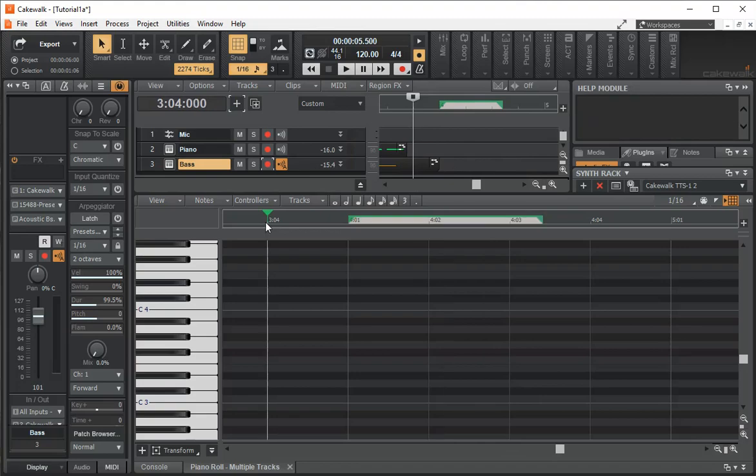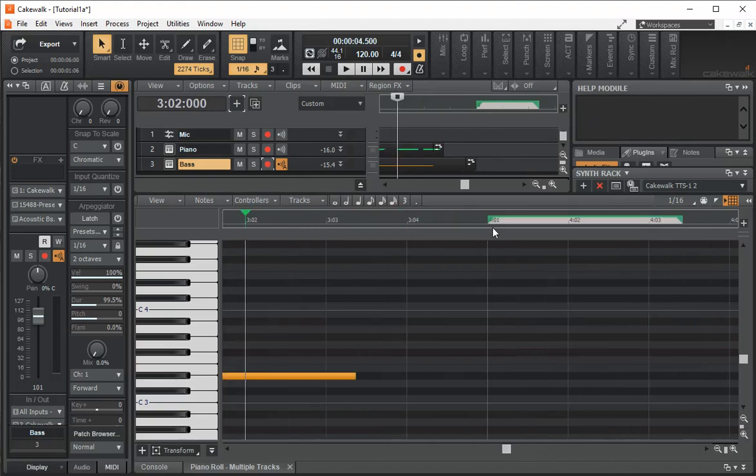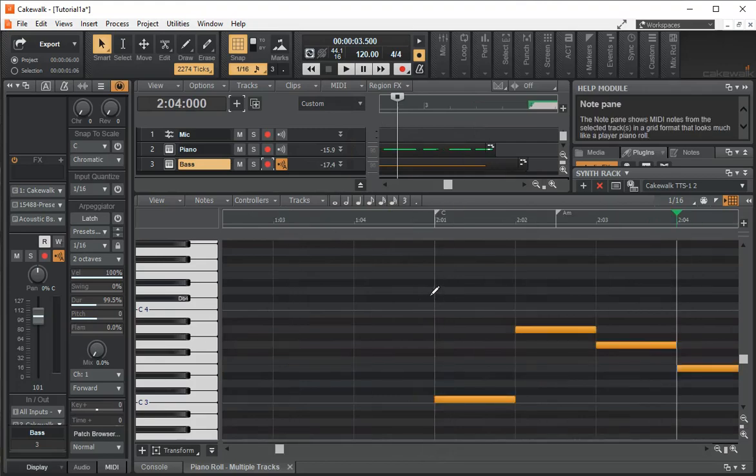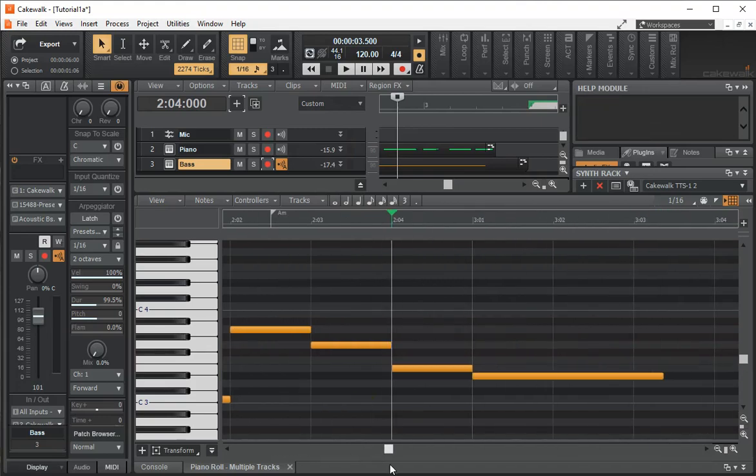Now, when we play, it'll stop at 4. See how it played? And it'll start playing wherever you place your cursor. And that's basically how you use MIDI.